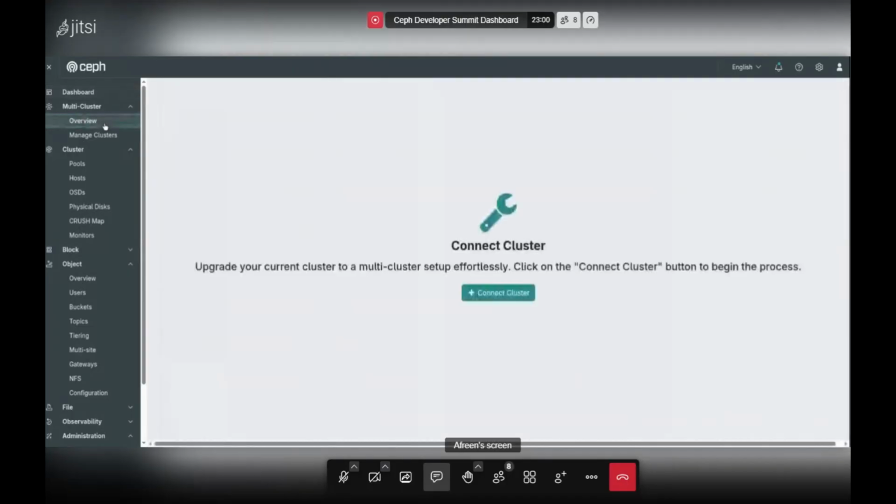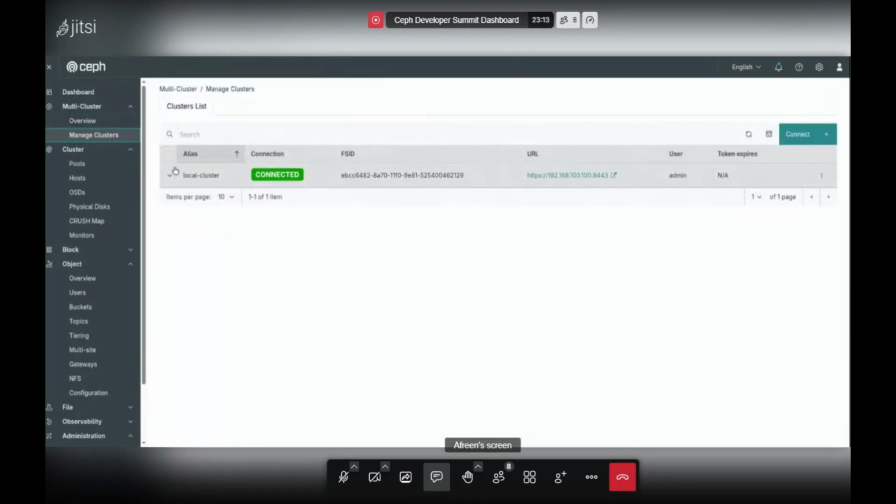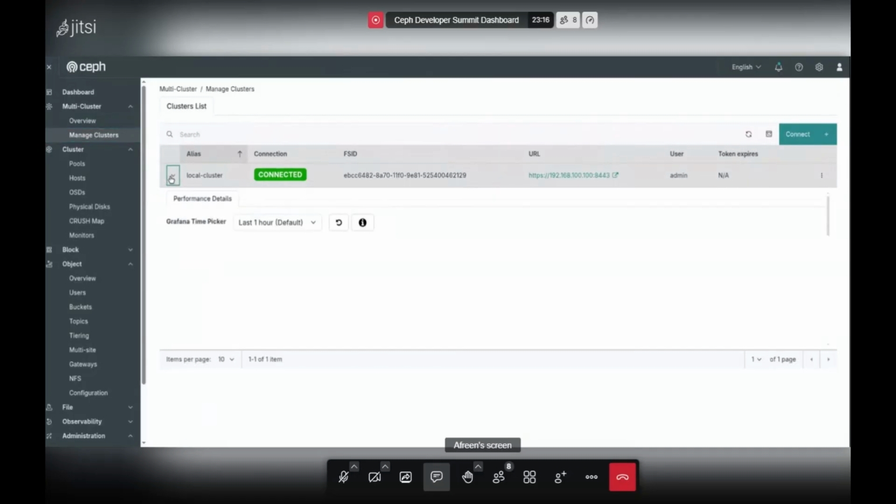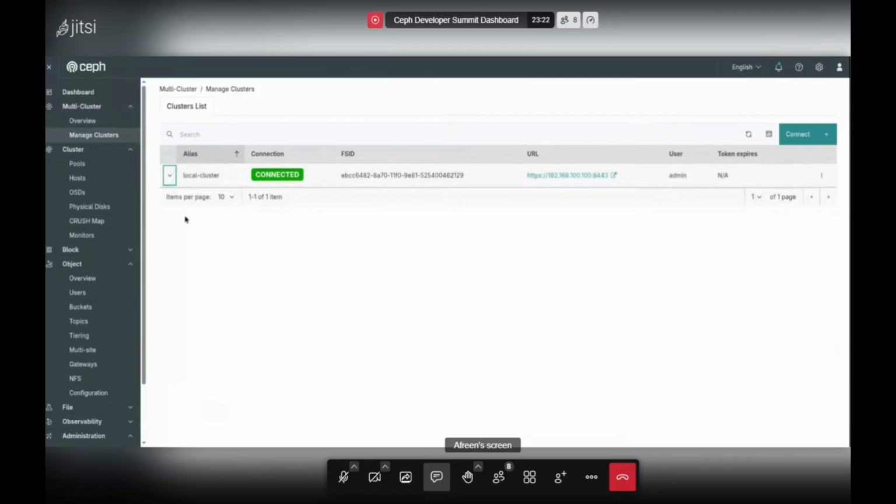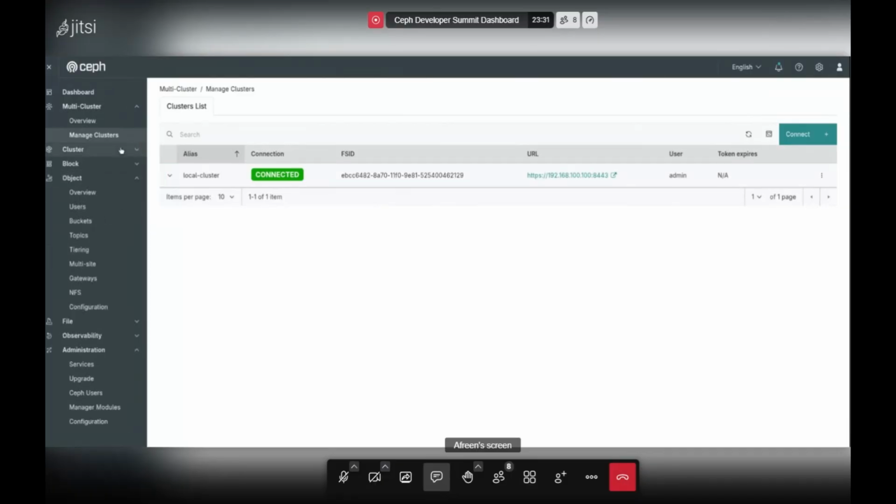And then there is multi-cluster. This is how the multi-cluster tab is there right in front, and you can click on connect cluster, and it will give you a form. You can fill it, and then you can go over to manage the cluster. This is your current cluster, which will always be listed. Once you connect, you will get more information, obviously, and you can connect more clusters here and fill the form. The rest of the things are the same.